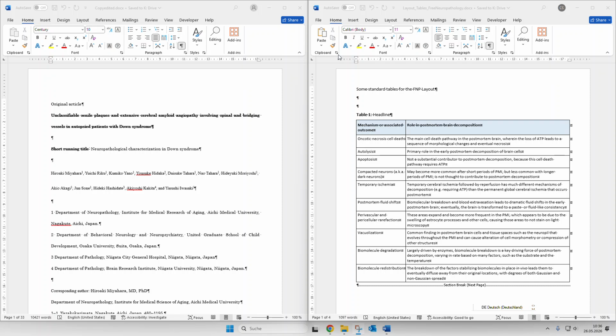Hello, today I'm going to walk you through the process of formatting the tables to meet the specific stylistic requirements of our journal. Please follow these 3 steps carefully to ensure everything is processed correctly.